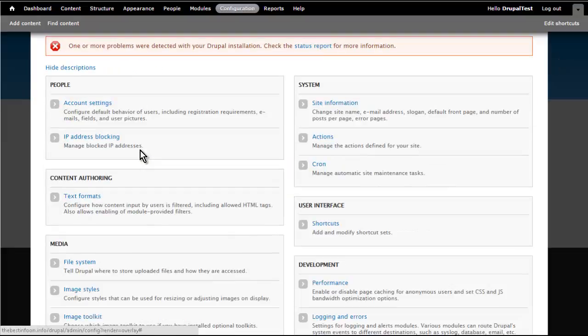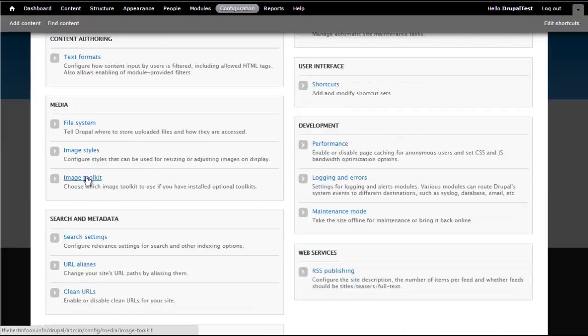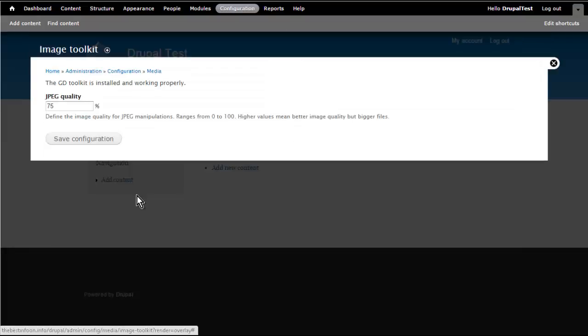Okay, down to Image Toolkit. This is a server-side type of thing that will look after your image editing for you, and is telling us that the GD Toolkit is already installed and working properly on the server. Okay, our JPEG quality 75%, so you can change that if you want. Again, nothing to change there, unless you want to.